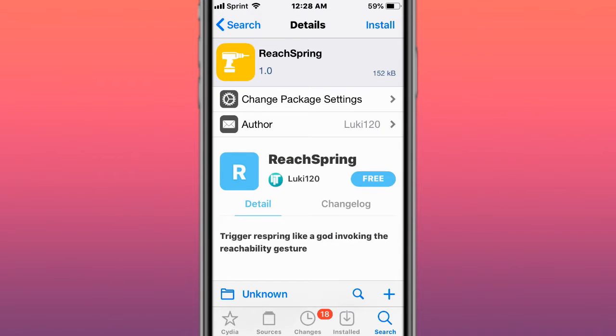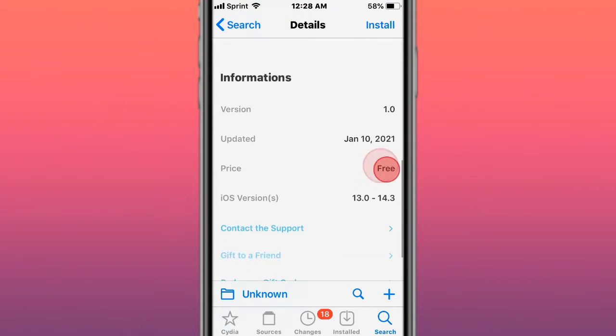Next is called Reach Spring. Trigger Reach Spring like God invoking the reachability gesture.